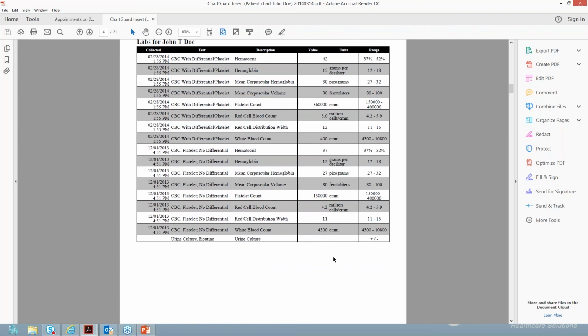So the physicians and providers can take a look at the chart and see all the information for that particular patient. Here are the labs and what they look like.